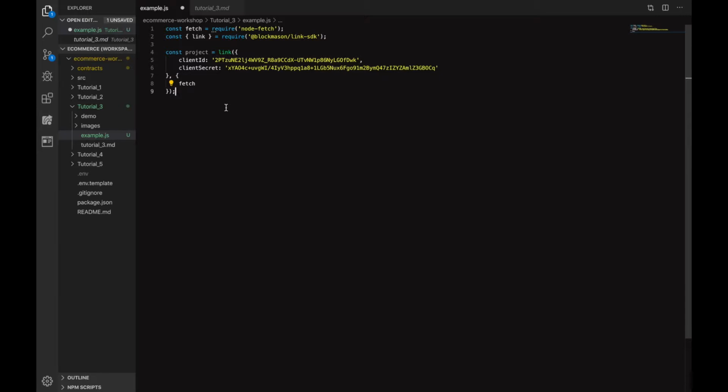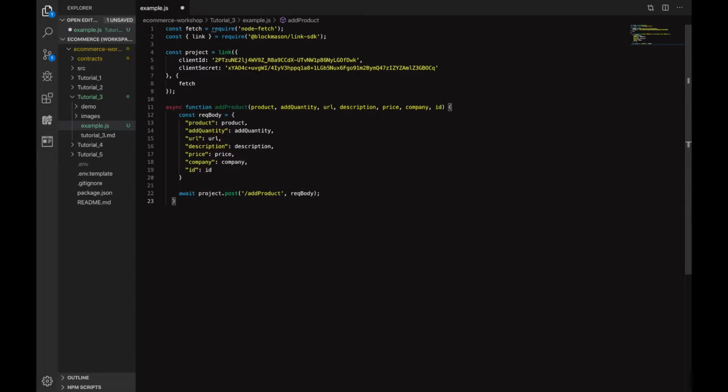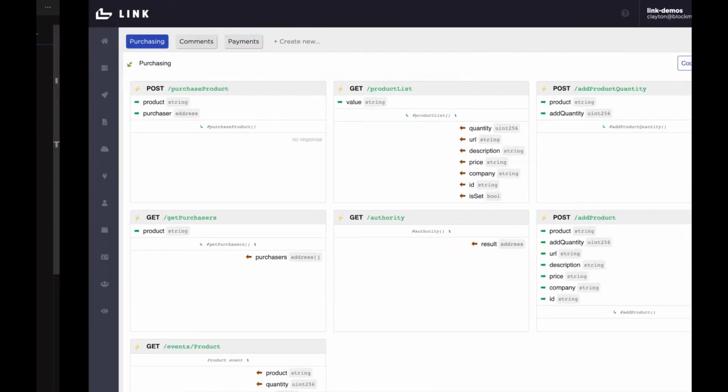Let's begin with add product. Let's take a look at the post add product API endpoint in Link. This tells us the request parameters we need to send in the post request and their data type. Our code might look something like this. If you're not familiar with the JavaScript async await syntax, please take a look at some of the links we've provided in the tutorial.